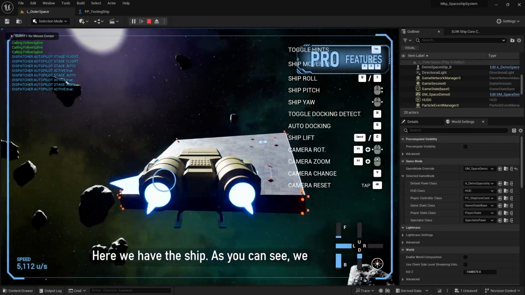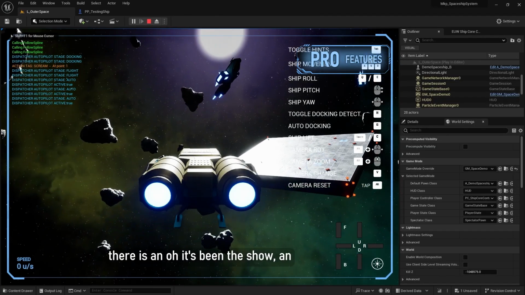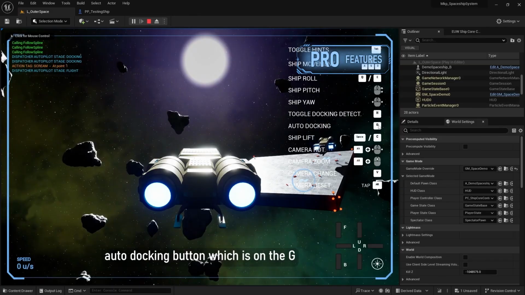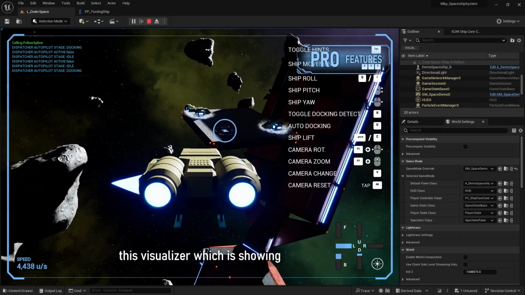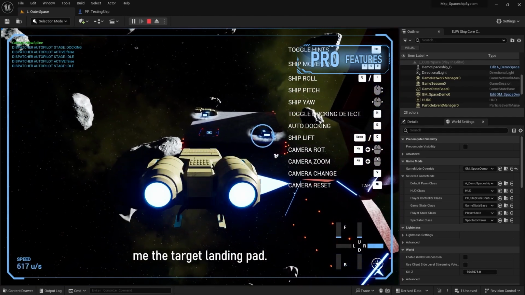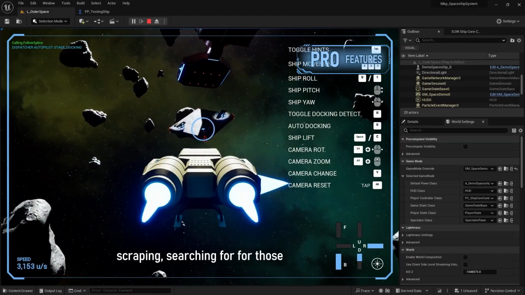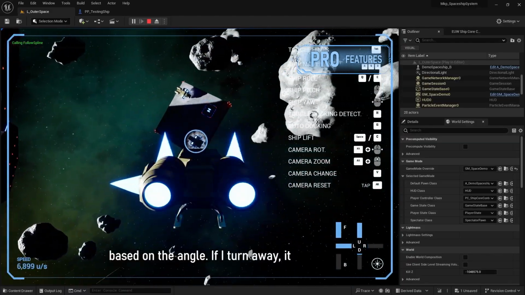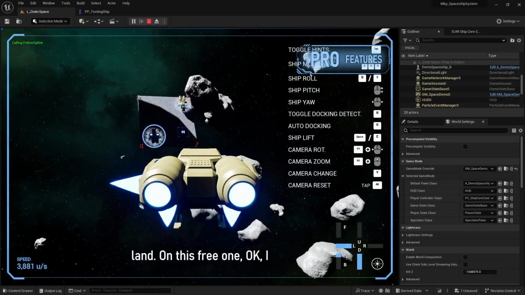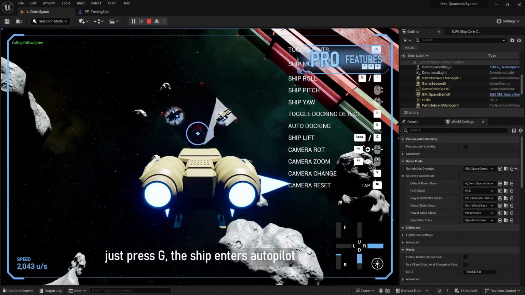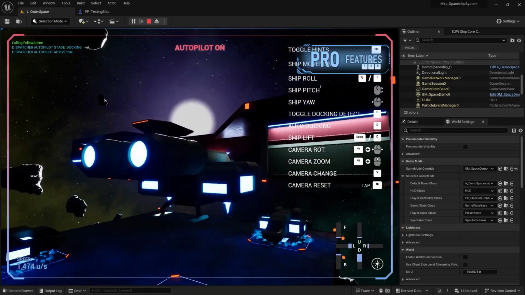Okay guys, so I can show you another level, and let me start with the ship. So here we have the ship. As you can see, we have all our buttons here, and there is an auto docking button, which is on the G key. I have this visualizer showing me the target landing pad. I have a little script that is searching for those based on the angle. If I turn away, it will fade away. Let's say I want to land on this free one. I just press G, the ship enters autopilot mode, and will start to land on the point.